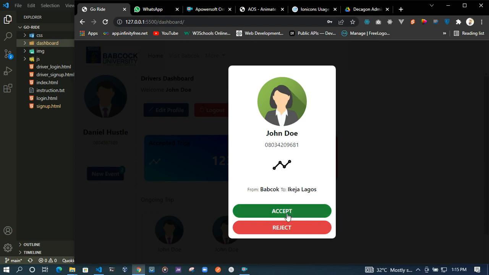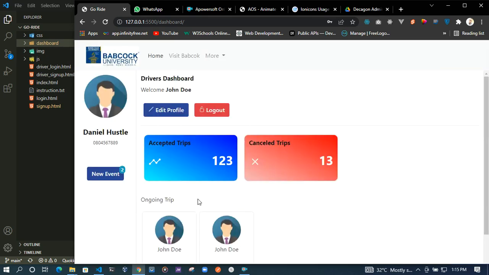The driver will either have to accept or reject. Once you reject the ride, it shows you how many times you cancelled the trip and how many times you accepted the trip here. This is just a placeholder value. It's not dynamically coming from anywhere.